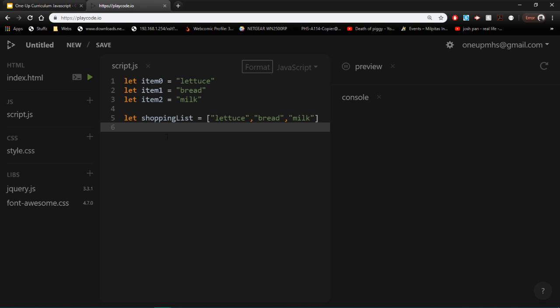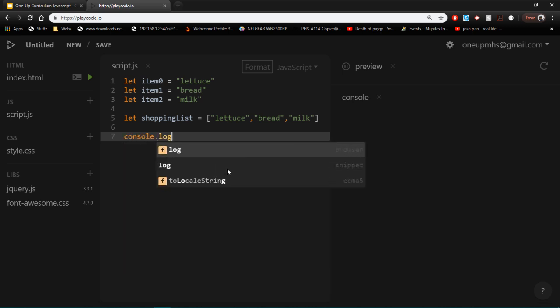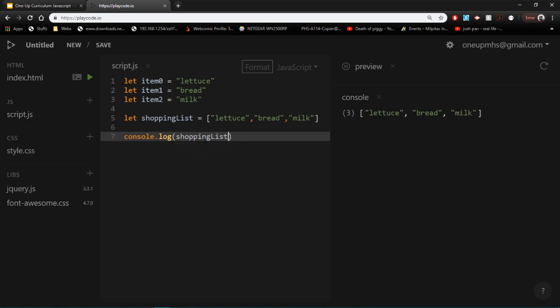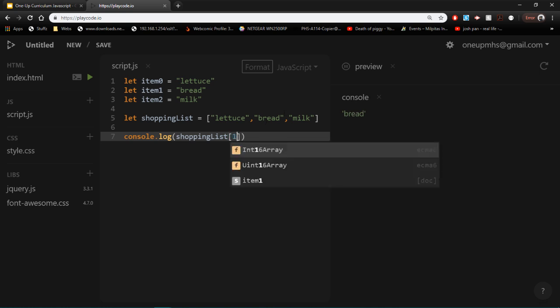In coding, how would we access one of these items? Let's say we wanted to log one of them to the console. If I wanted to log lettuce, I wouldn't tell my computer I want the first item. I would tell my computer I want the 0th item. So the 0th item is lettuce, which means bread is the first item, and milk is the second item. So we started counting from 0.